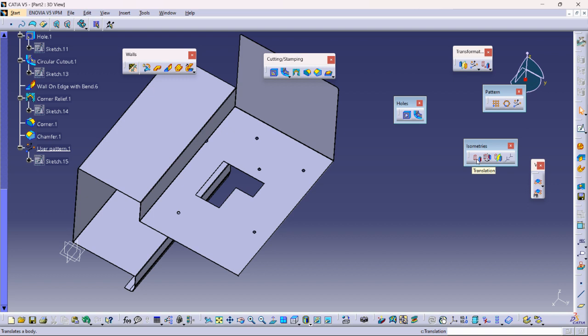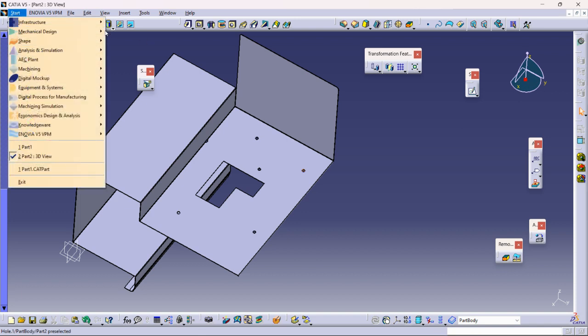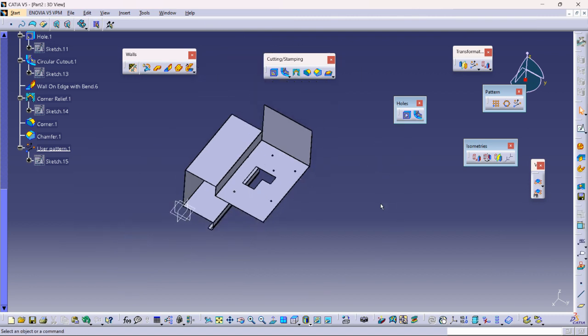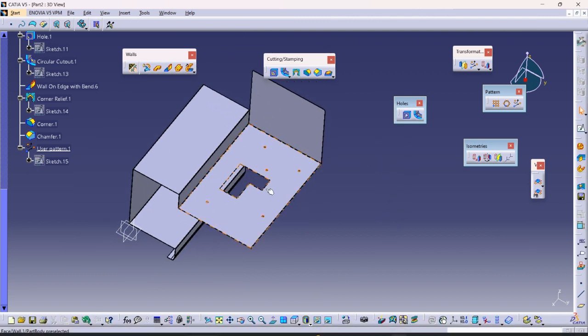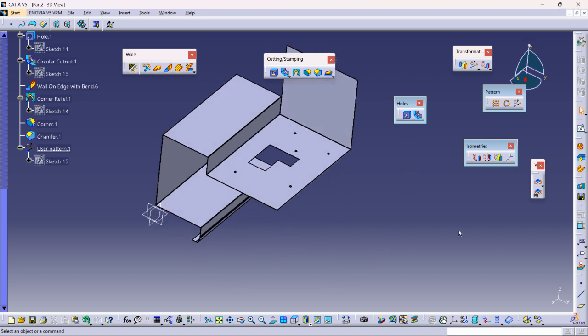Then we have these moving options, the same moving options which we studied under our part design. Yeah, right. Okay, isometries. Are you okay with these things? Okay, fine.